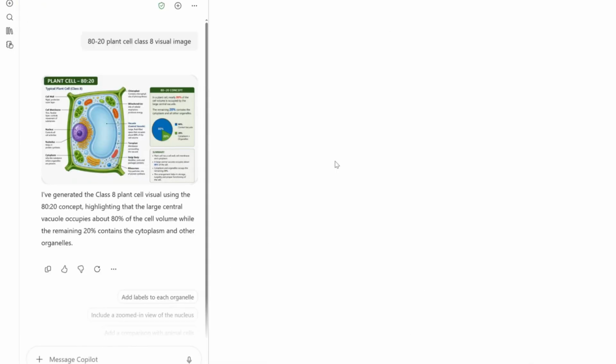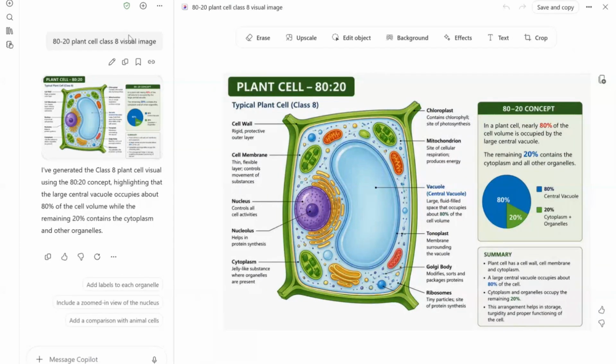This is my visual. I'm going to make it bigger so that you can see it absolutely clearly. I'm going to push this in a little bit so that I can show you what an amazing plant cell 80/20 it has created. In a plant cell, nearly 80% of cell volume is occupied and 20% remains this, and it has given me a complete breakup. So what I'm doing over here is looking at a diagram that has come with all the knowledge that I needed for plant cell.